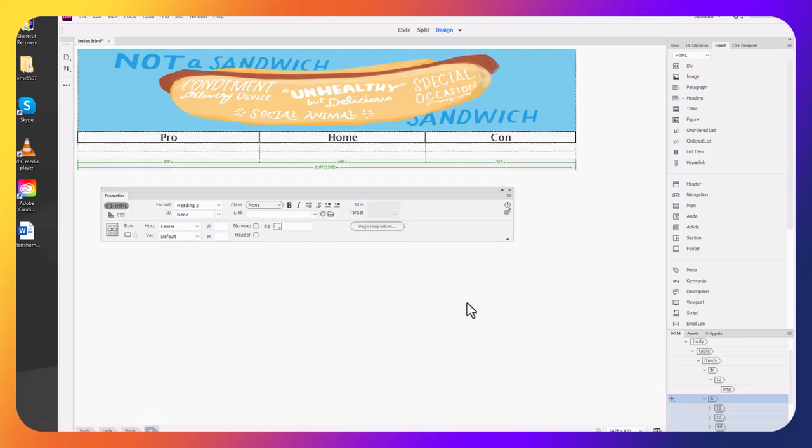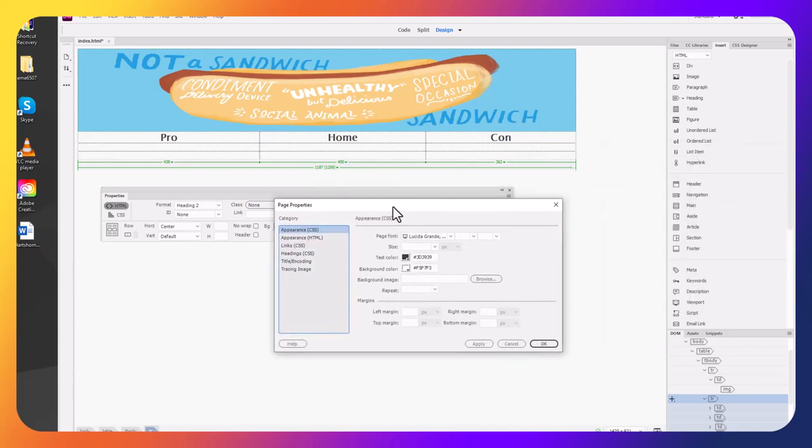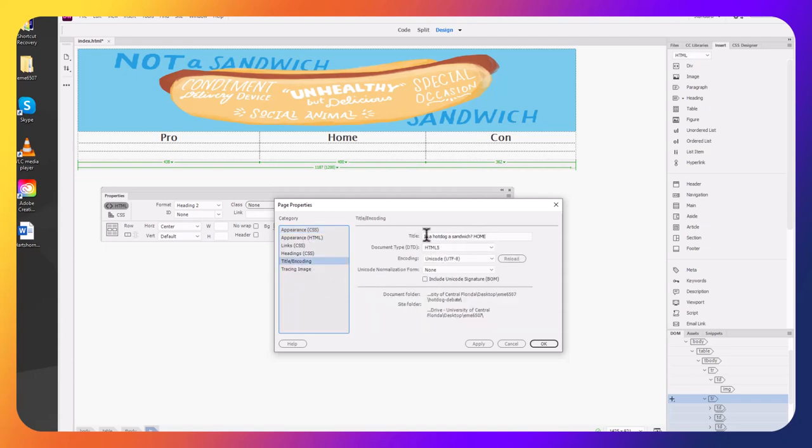So right now you'll see that this is Lucida Grande, big, heading 2. And it is not linked. It's not that purple color because we haven't made it a link yet. A couple other things in here, the title. So we want to make sure we have a title here, which we did when we created the thing, and then that's really it.